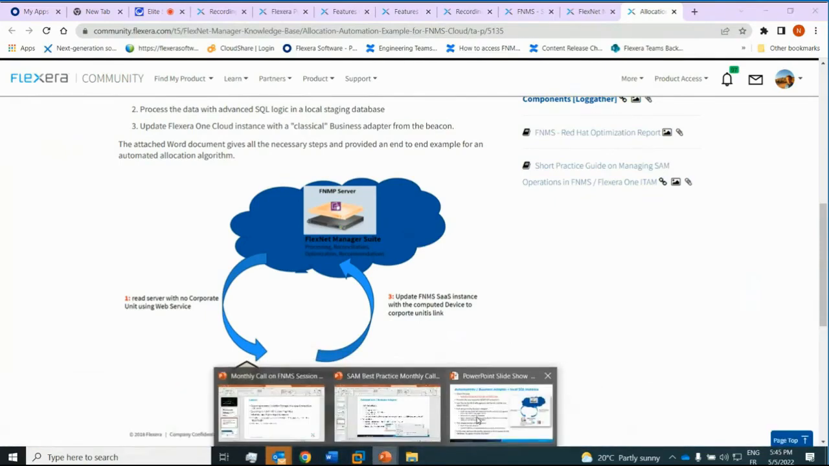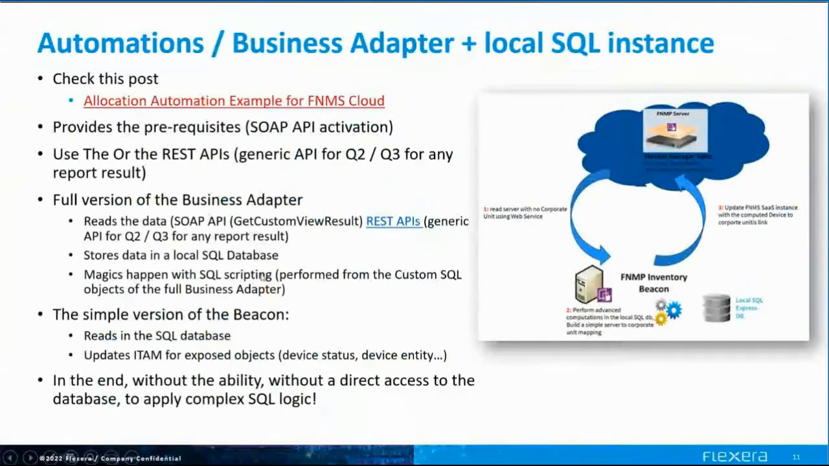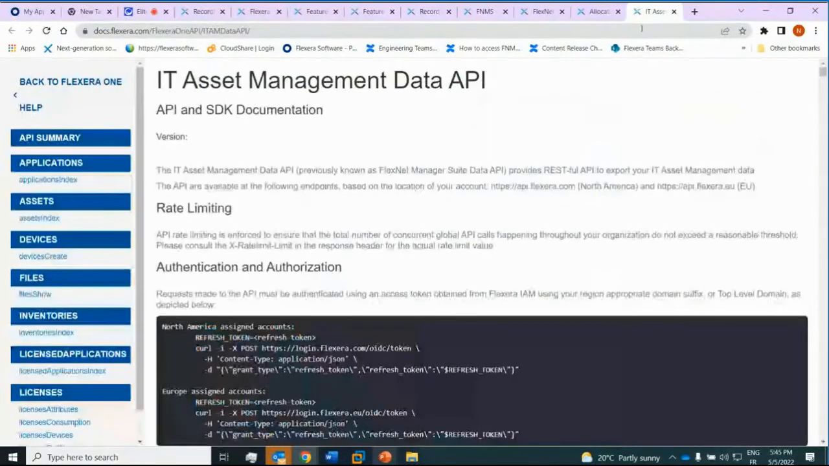Okay, so I keep moving on. Just a little parenthesis on the REST APIs. Right now, we have a number of REST APIs which exist. I'm just showing you the documentation, which is public.